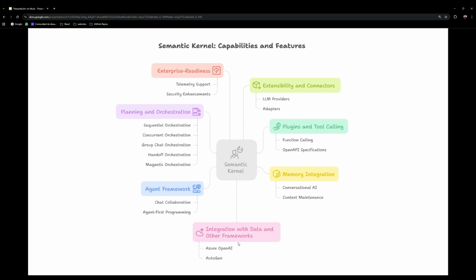This is the ability to connect with other services. Semantic kernel can easily connect to many types of AI models like GPT-4 and to different data sources and services, making it very versatile.